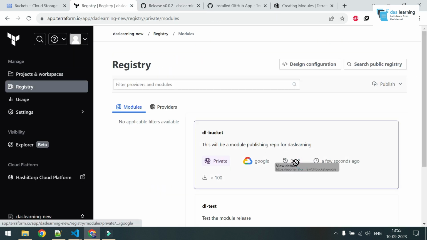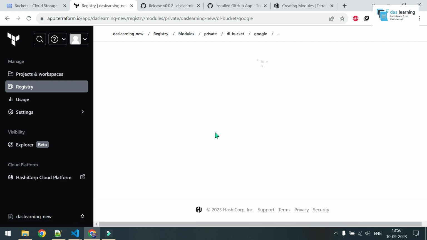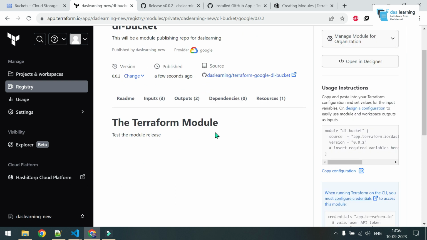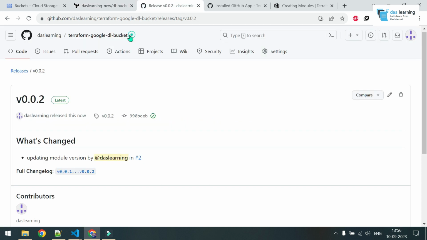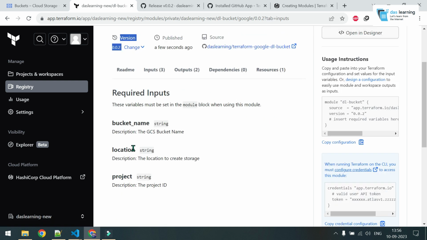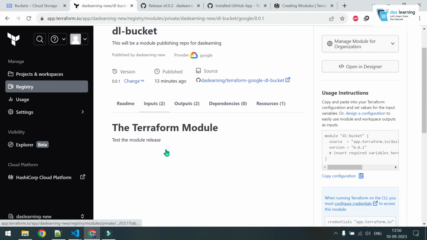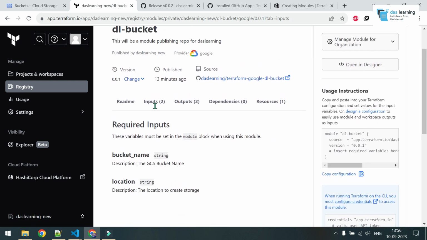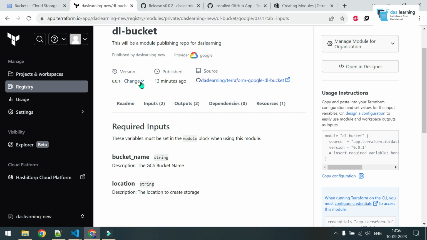Now my new tag version is there, and let me go to registry now. Interestingly, you will see 002 new version of DL bucket module is appearing over here. Whenever any new release tag is published on my repository, which is Terraform Google DL bucket, it will be automatically published to Terraform Cloud, which is cool. And as you see, you'll see one drop down button over here. If I see 002 now, you'll see there are three inputs: bucket name, location, and project. And if I change this to earlier version, you will see only two inputs, and you can use any of these two versions. And let me do one thing.